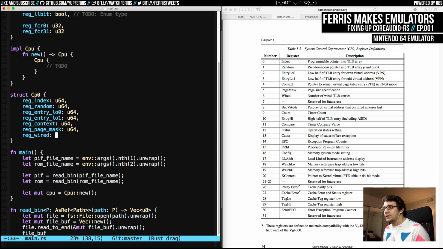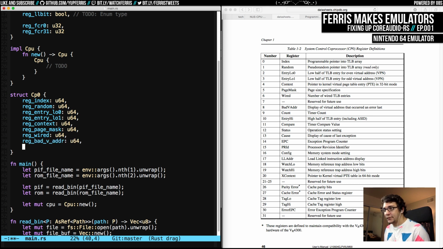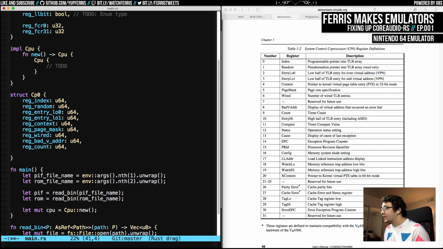Reg wired u64. Reg bad v addr. Reg count. And some of these as well, like I see a count, which is going to be like a timer compare value, or sorry, timer count.